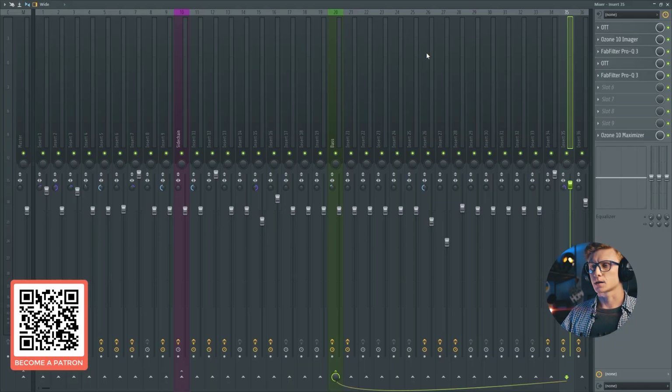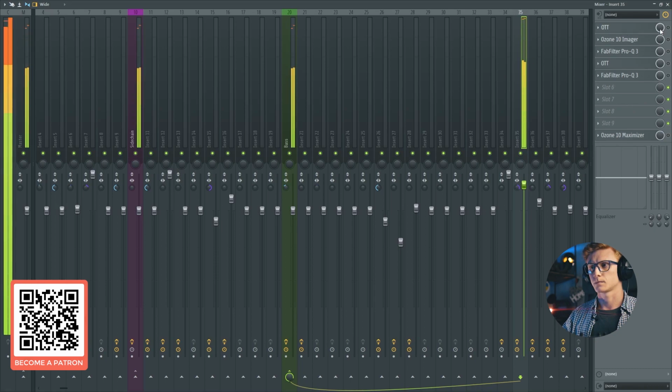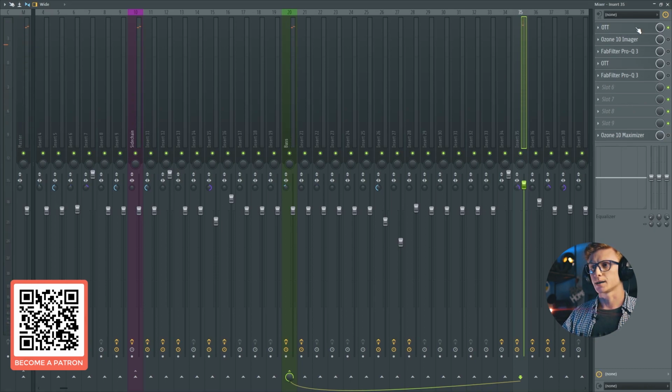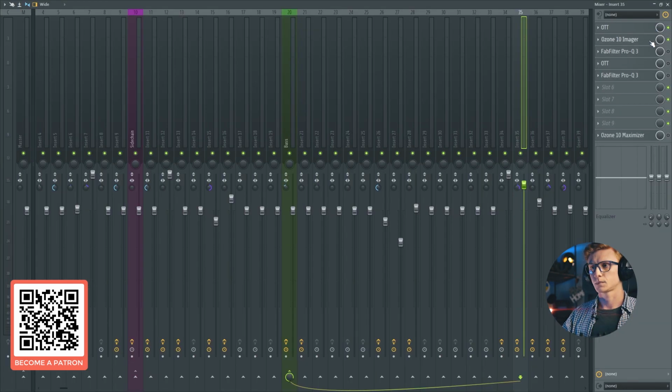Okay, so let's get straight to the post-processing. Let's check how it sounds clean. This is probably what you are getting right now. Quite a lot of mud, and we are going to fix that right now. First of all, I'm going to compress the sound using the OTT. You can copy all these settings, and we don't actually need this imager.